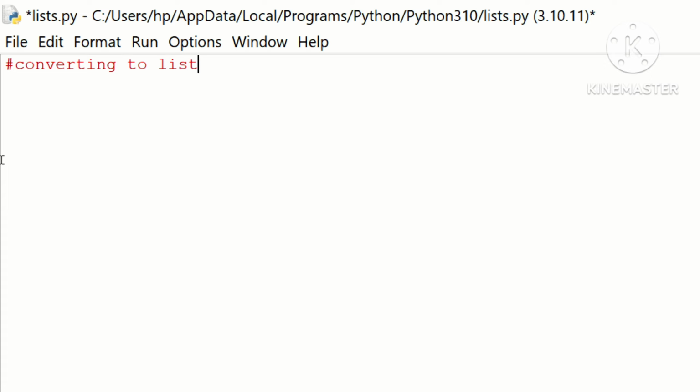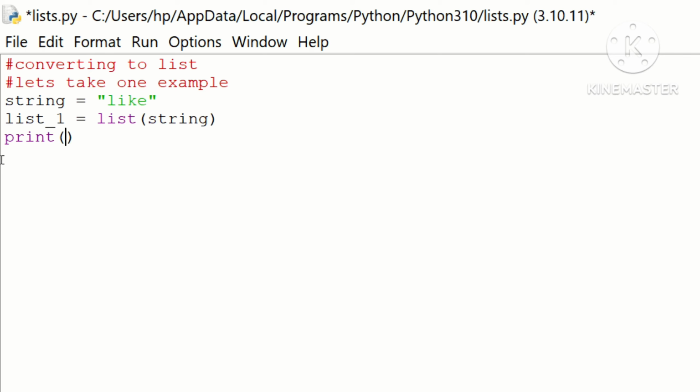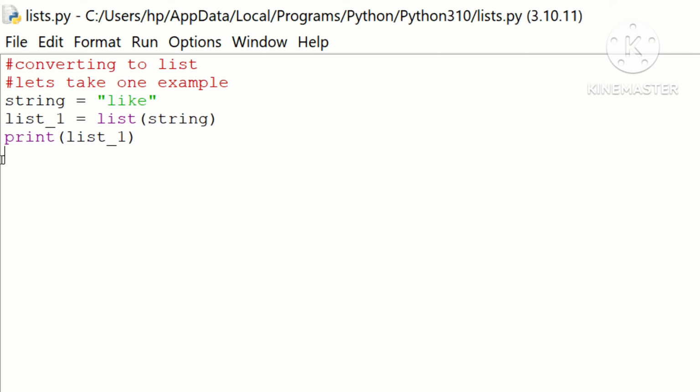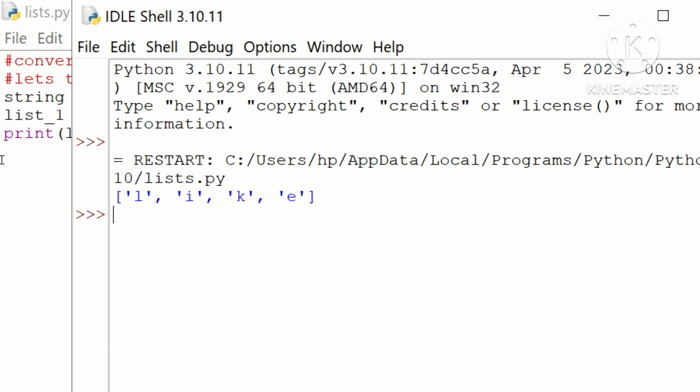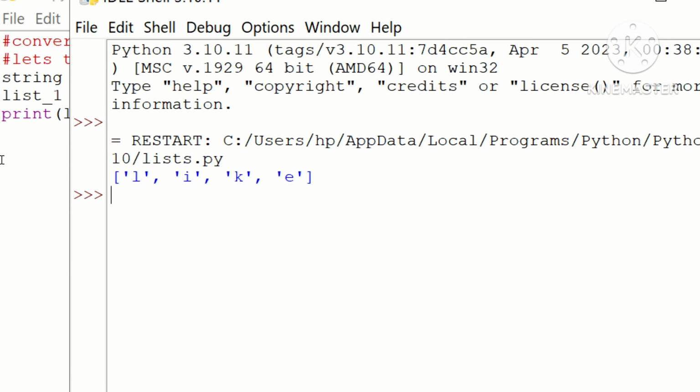Converting to list. We can convert a sequence into a list. Syntax is list of sequence, which takes a sequence and converts it into a list. Let's take one example. String equal to within double quotes like, list1 equal to list of string, print of list1. Let's run it. See, the output is a list having items L, I, K, E.